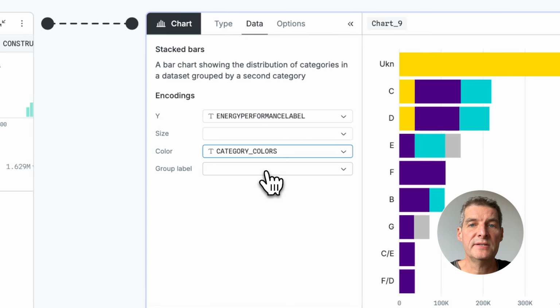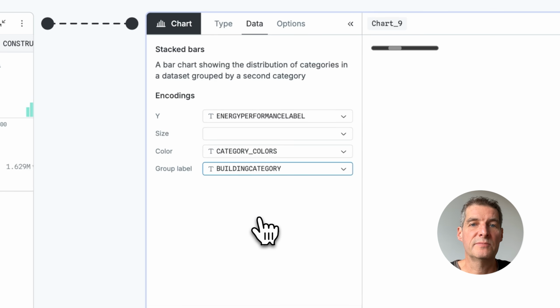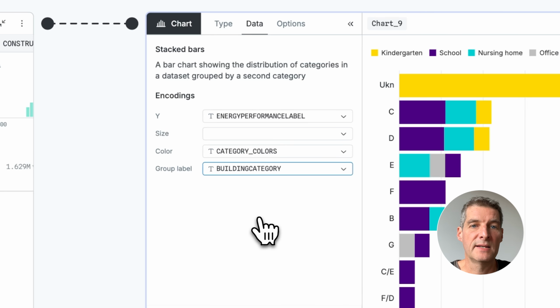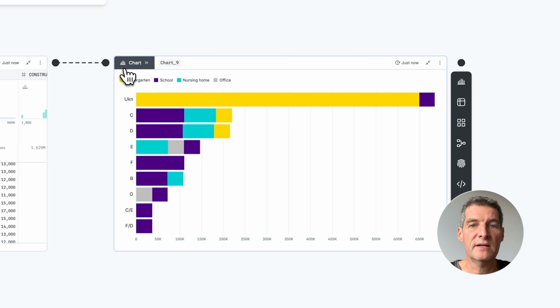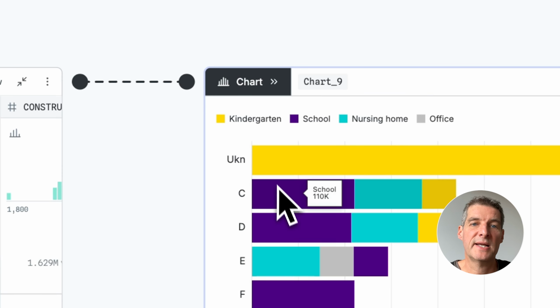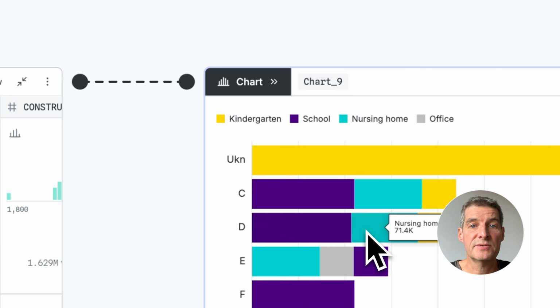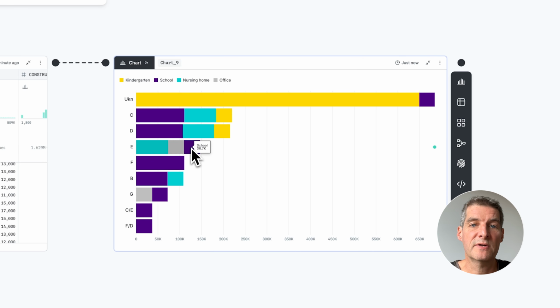To add the legend, I'll update the group label field to building category. Now, I have an interactive chart with a custom data-driven color palette. And other charts I add downstream from my table node can use the same color scale for quick on-brand visualizations.